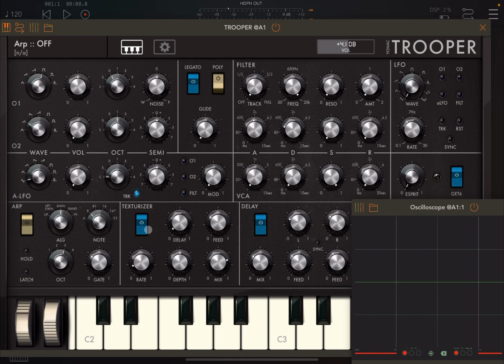Okay, next we have a texturizer. So let me set down the mix to 0, and also the depth down to 0, and also the rate and the feedback down to 0. Let's see how it sounds when I turn it on. Again, the amplitude went very high. Next, let's increase the mix. You can see some adjustment or artifacts coming in already.